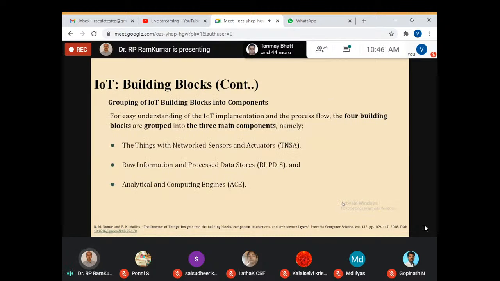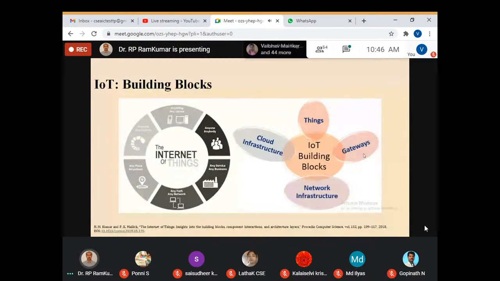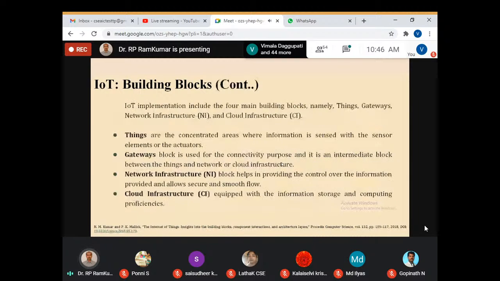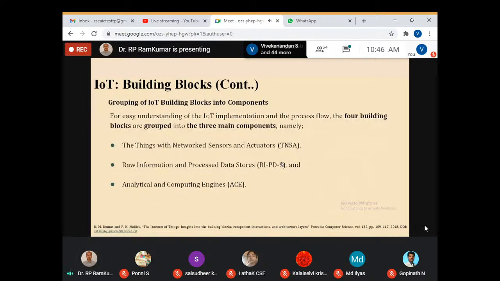Altogether, as of now, we have seen four components, right? The first one is things, the second is gateways, the third is network infrastructure, the fourth is cloud infrastructure. Integrating them into three main components: first, things with networked sensors and actuators, in short TNSA. The second is the raw information and processed data source, that is RIPDS.